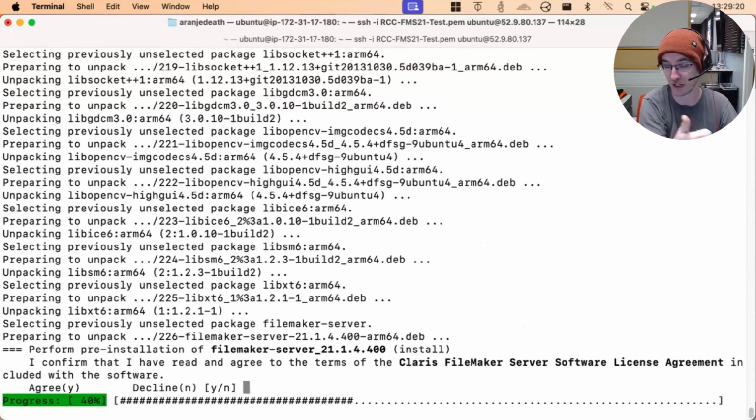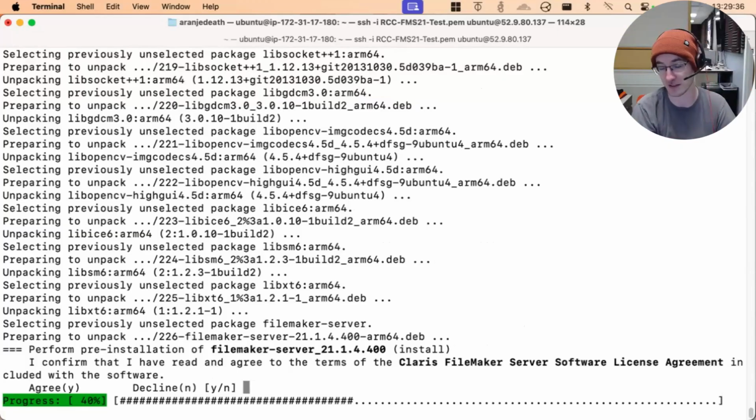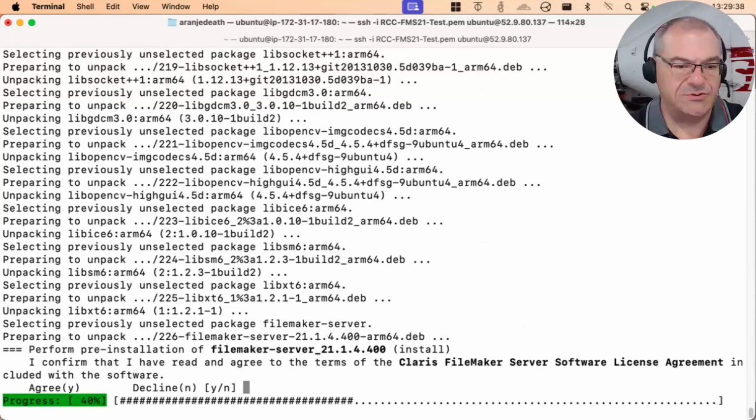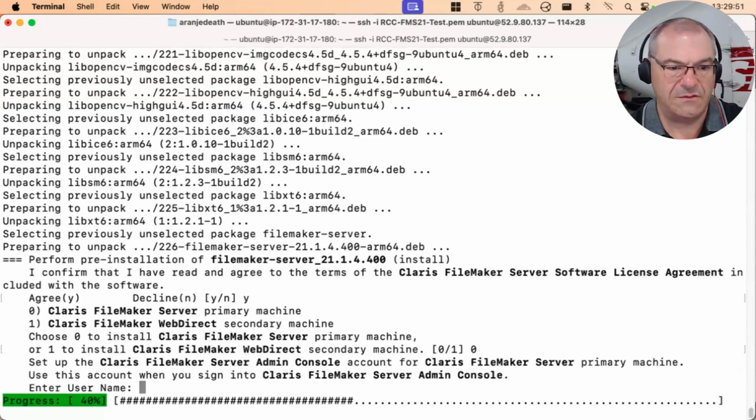So now FileMaker Server is going to ask us a battery of questions about how we want it to be configured. If you have clicked through a Windows or a Mac FileMaker Server install from scratch, you'll recognize many of these questions. They are the same questions. They're just asked on the command line instead. That's all. So do we agree with the license terms? I believe we agree with the terms. We're going to say yes. We are not going to configure a WebDirect secondary machine. We're going to do a primary only. So we want 0. So we're going to do 0.